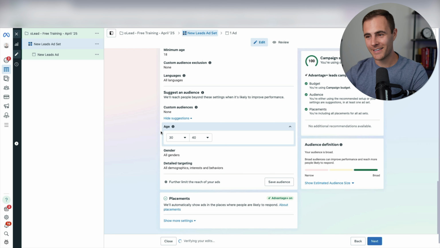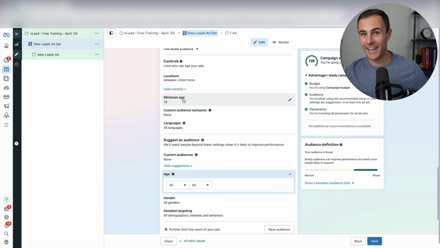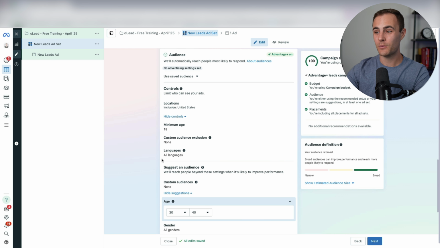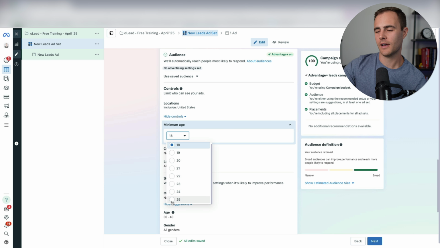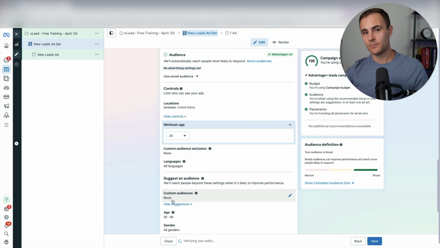And this is suggested, right? But you left the minimum age at 18. Guess what? You're still going to get 18-year-olds who are seeing your ads. So these are hard boundaries. When you set this up, change your minimum age. The highest you can go, which is kind of wild to me, is 25. But do that. It'll automatically improve the quality of leads that come through.